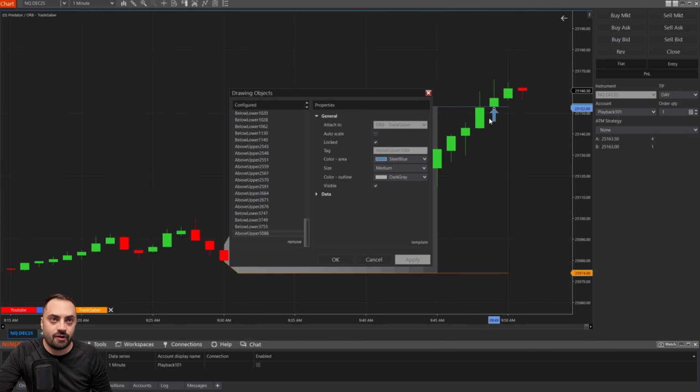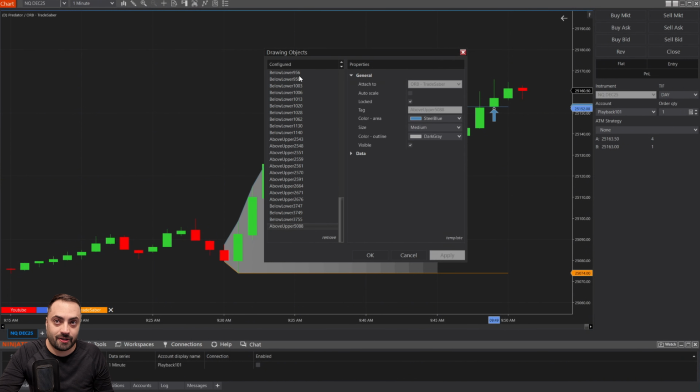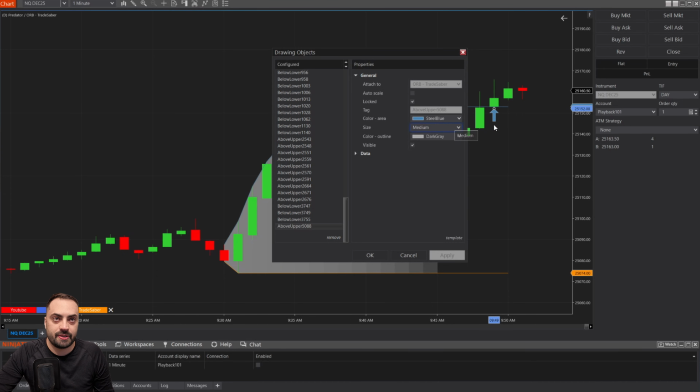Let's just double click on our draw object and you're going to see the tag info right inside the draw object properties. So without going into too much detail on the types of signals that we're looking for and what's actually valid, because the other video goes into it in a lot more detail. It explains it a lot more clearly and shows multiple examples of what we're looking for. But just as a quick rundown, all we're looking for is the text before any number. So in this case, we're looking at above upper and below lower.